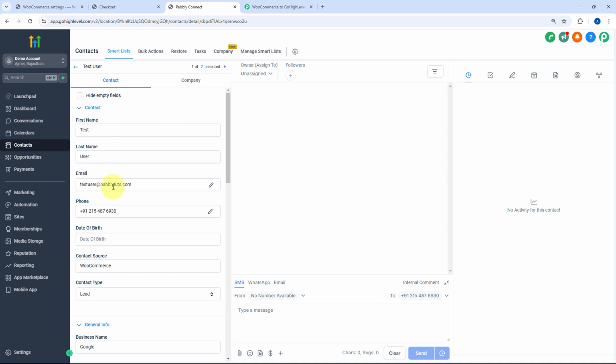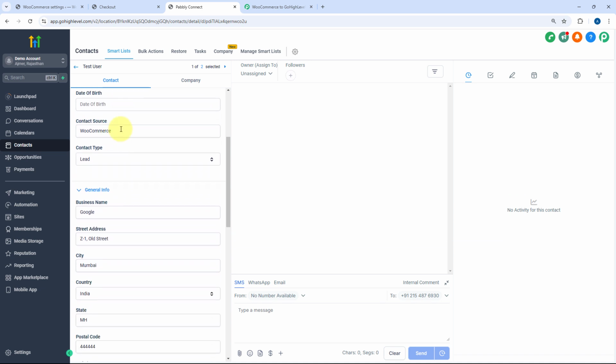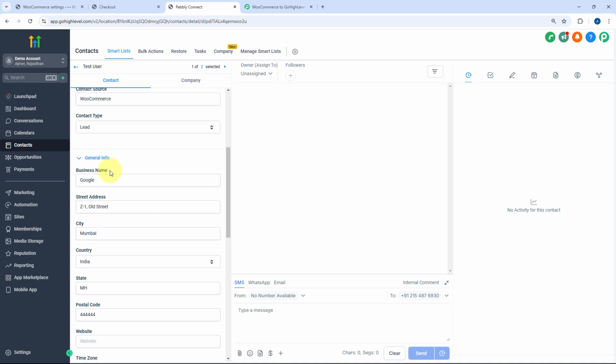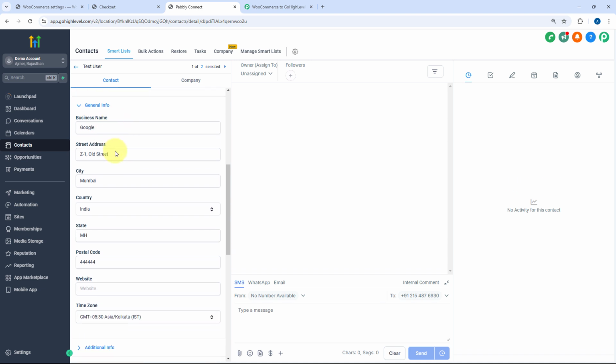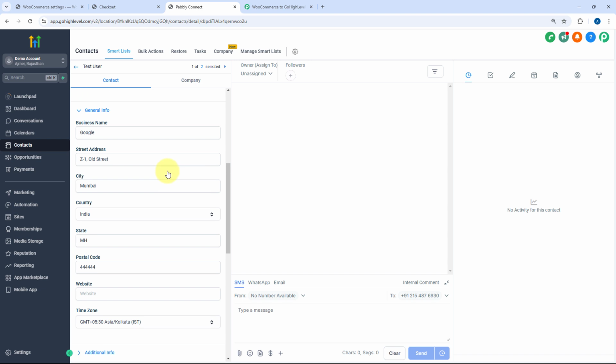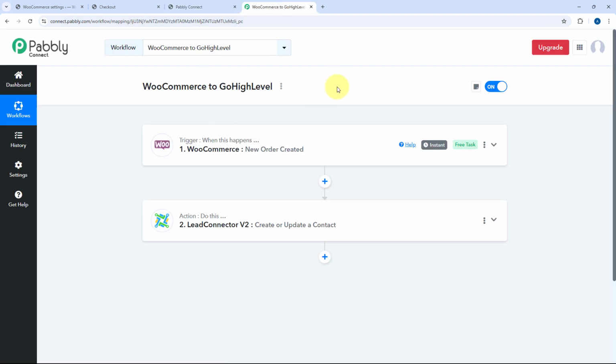Here you can see we have the same name, same email, same mobile number, same source. And here in general info, you can see the same company name Google, same address, and all the other details. This means the automation workflow which we have created using Pabbly Connect, this automation is working perfectly fine. And we have also tested this automation in real time.